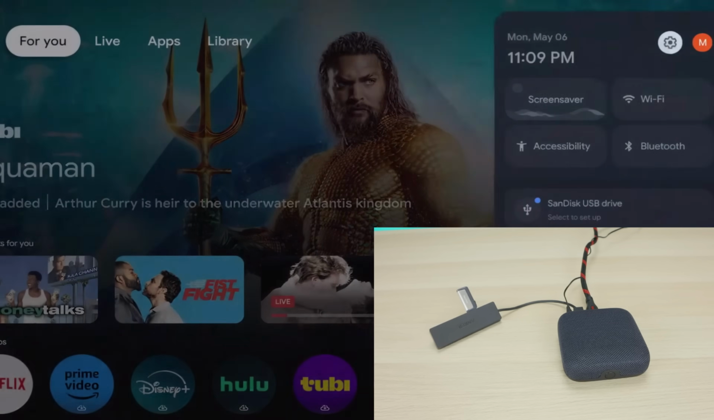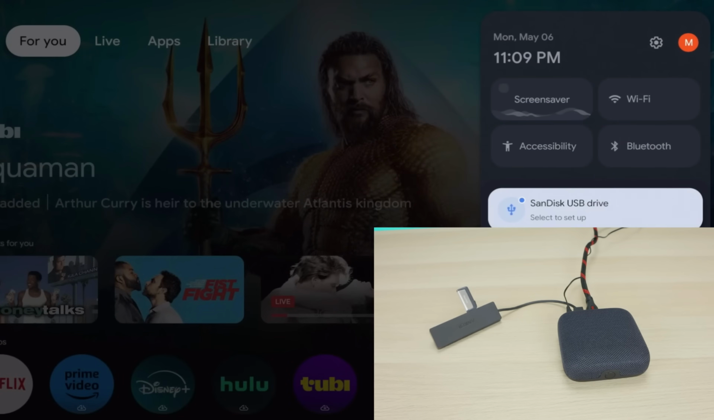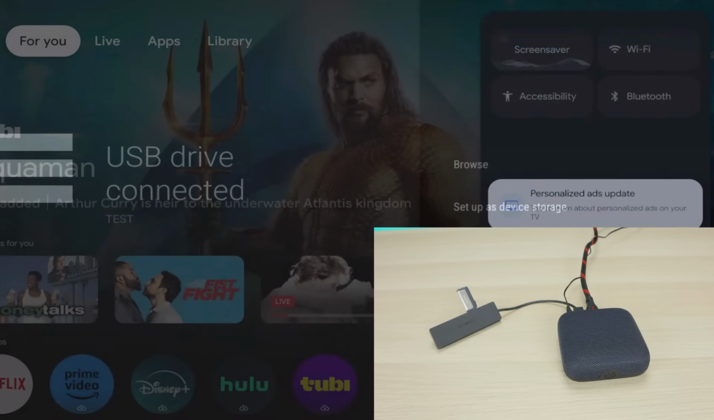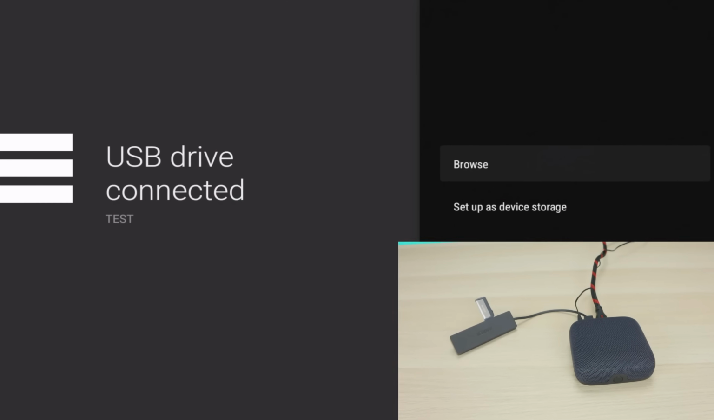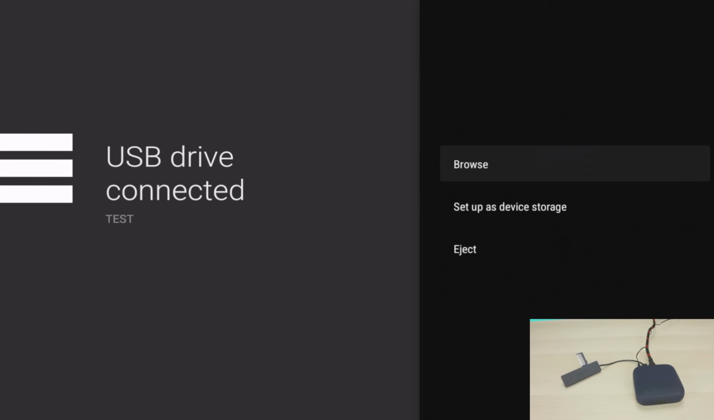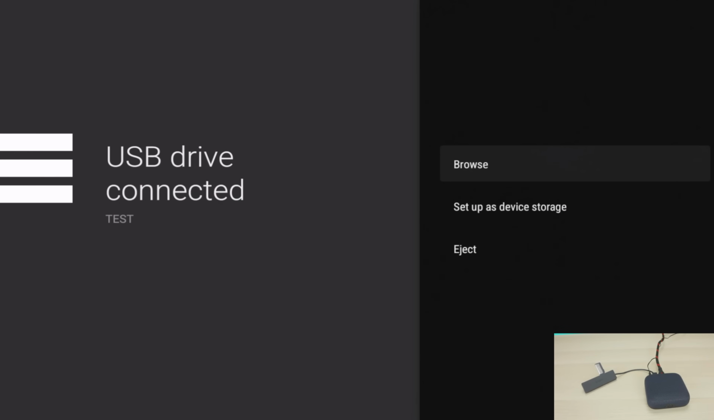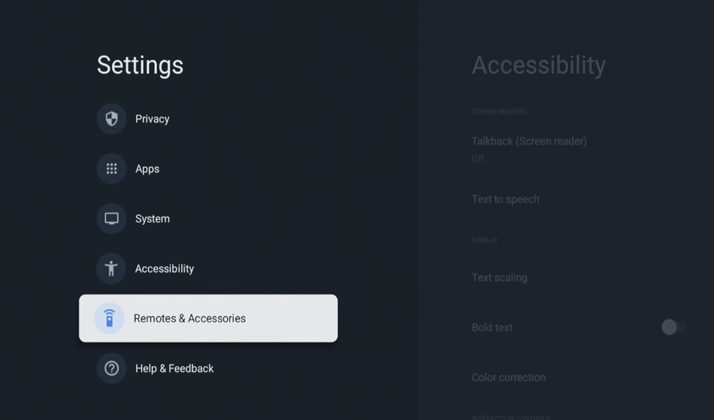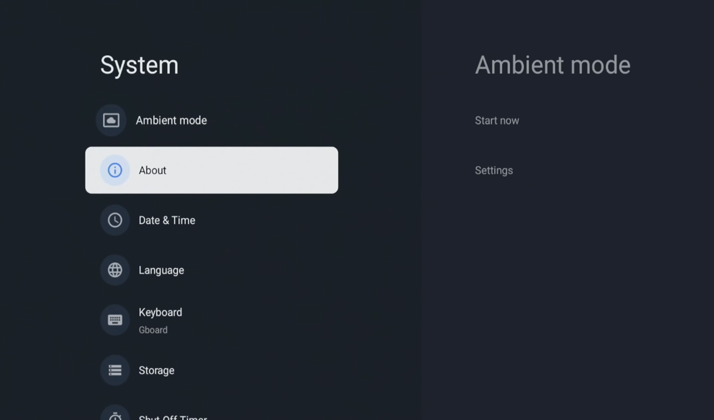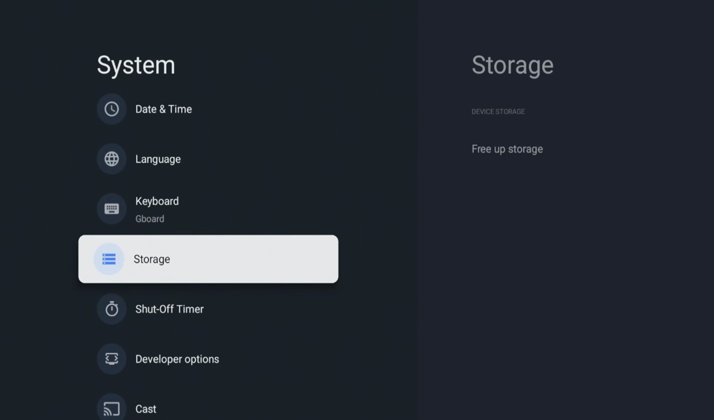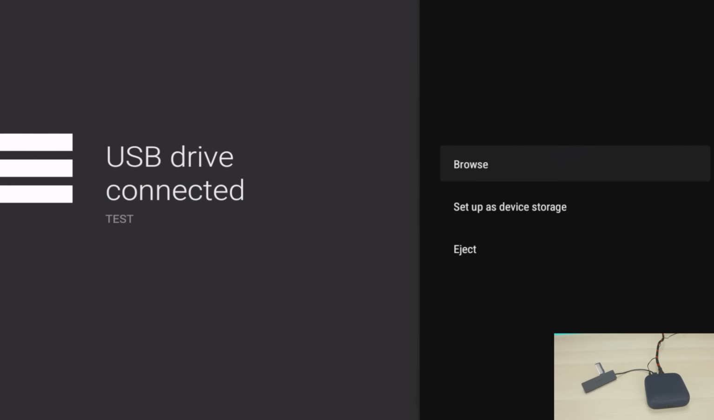I've done this in countless videos, but if you have any questions about that process, just drop them in the comments. Now, what you want to do is plug in a USB drive, and you might see a pop-up, but if you don't, you can go to your settings, go to system, then go down to storage. And with the USB drive, you want to format it as device storage. This is essentially going to wipe everything on the drive and integrate it into your device.